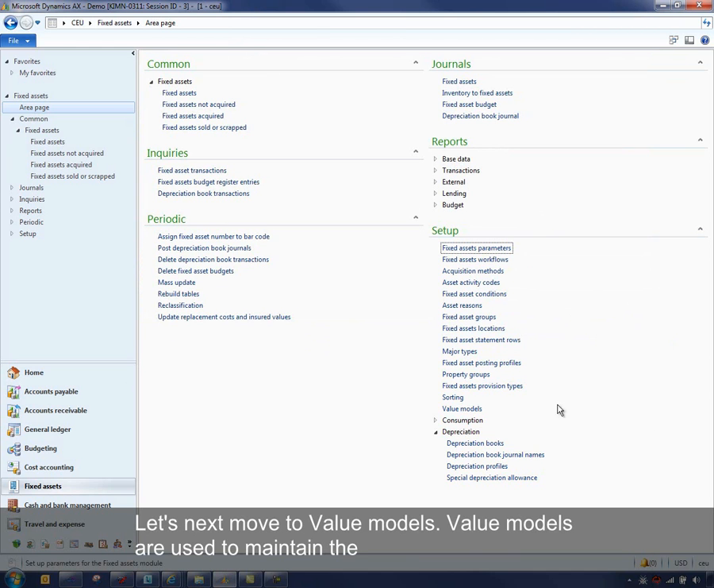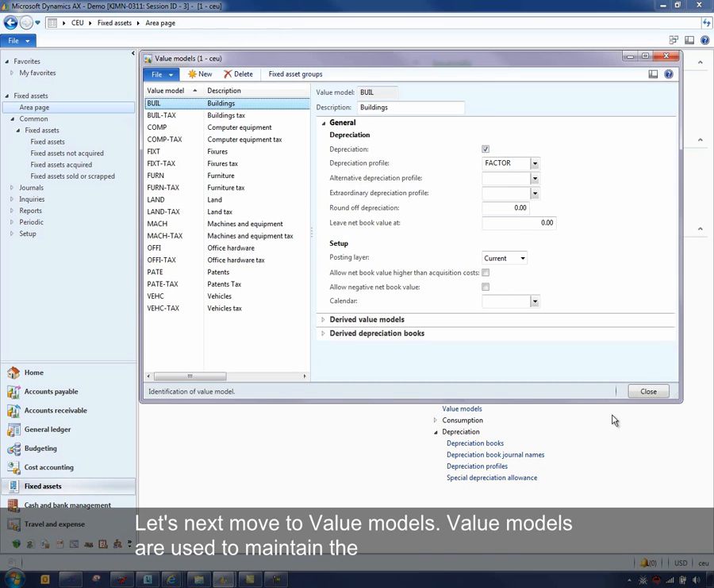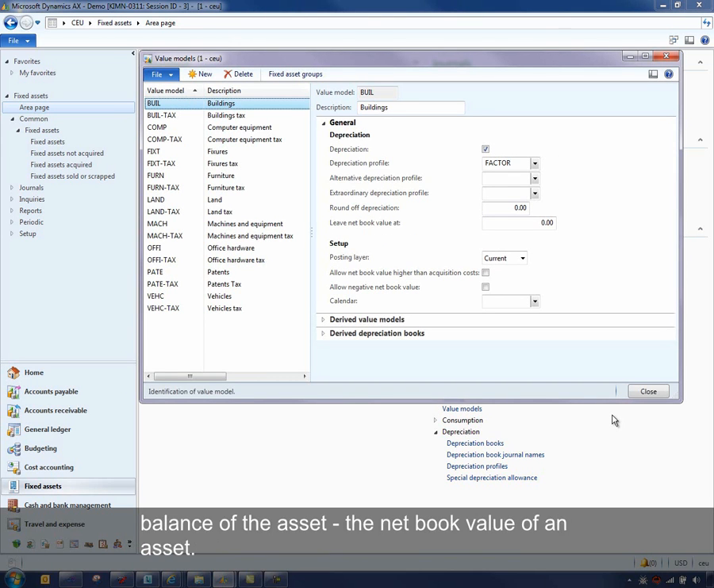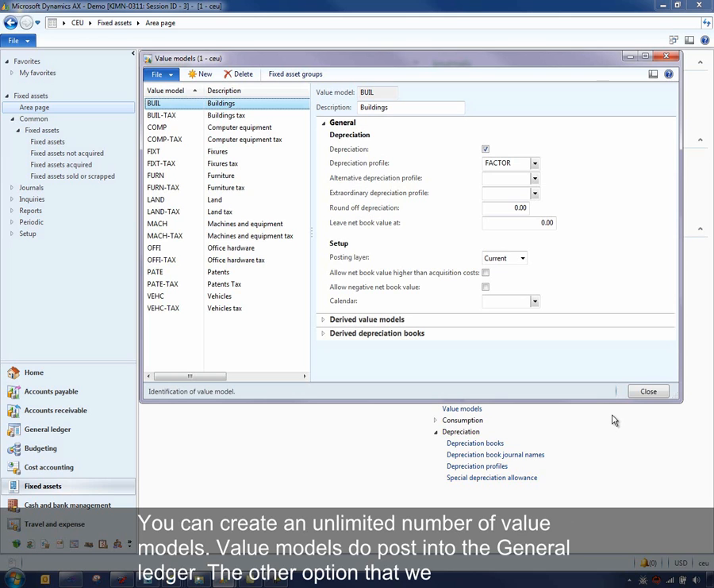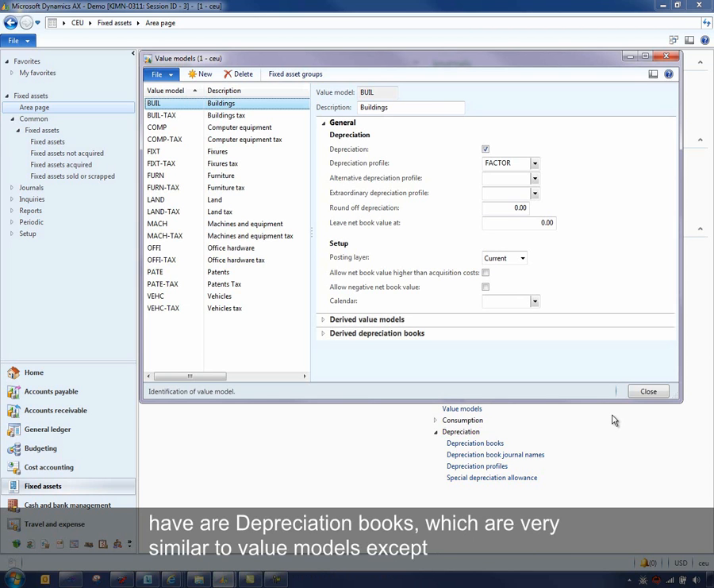And let's next move to value models. Value models are used to maintain the balance of the asset, the net book value of an asset, or all the assets that are associated to this. You can create an unlimited number of value models. Value models do post into the general ledger. The other option that we have are called depreciation books, which are very similar to value models, except that they do not post into the general ledger. They're just a reporting book.